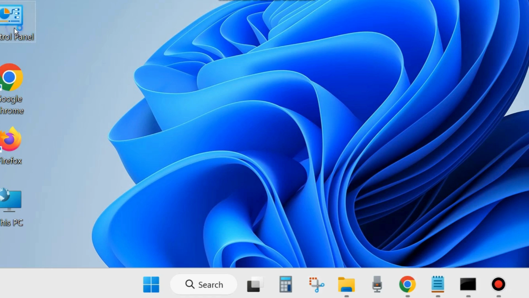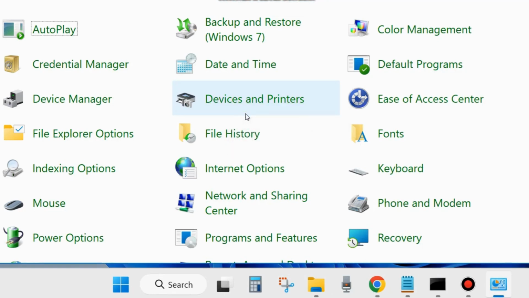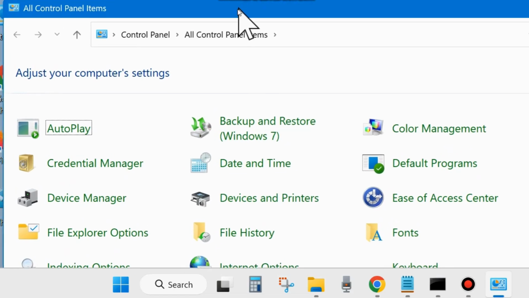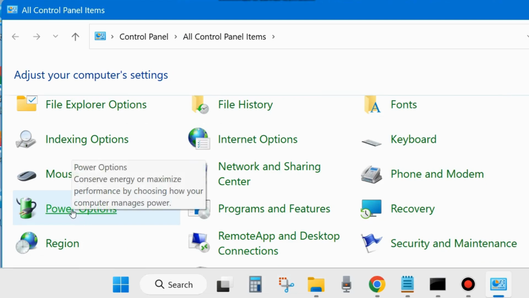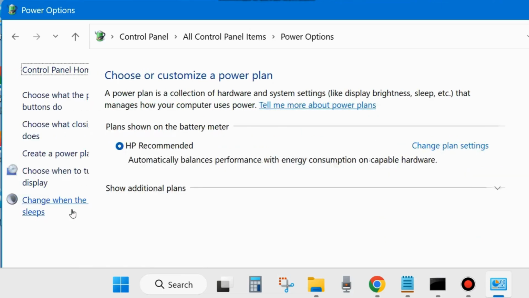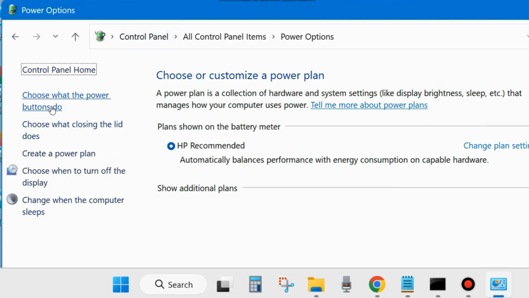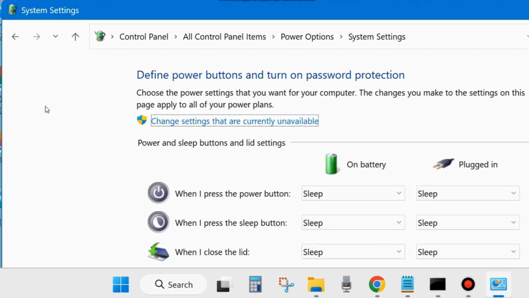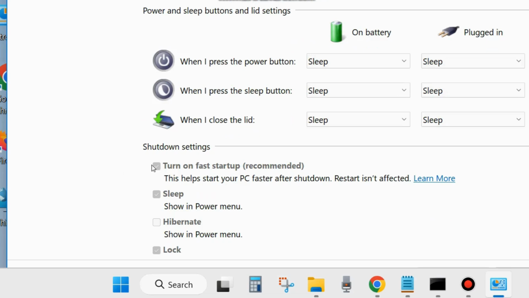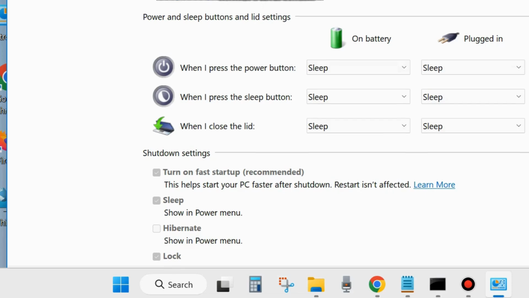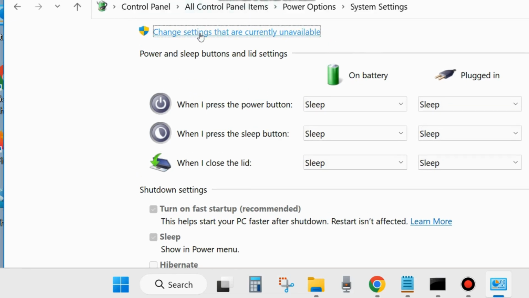Open control panel in your system. In control panel, scroll down and here look for the option power options. Click on power options. Here from the left side option, click on choose what the power button does. Here under shutdown settings, turn on fast startup.